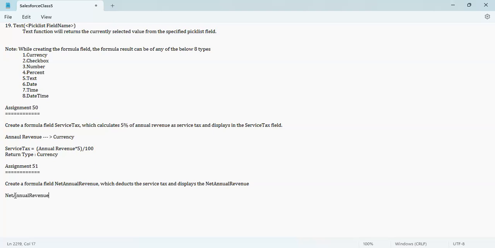Are you here? Are you guys? Okay. So net annual revenue will be my annual revenue minus service tax. So this is going to be our calculation, and the return type will be again the same currency, right? So we are actually dealing with currency here, and the output will be currency, right? So let's go ahead and configure this particular formula field. Okay.